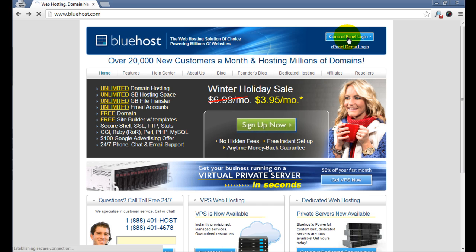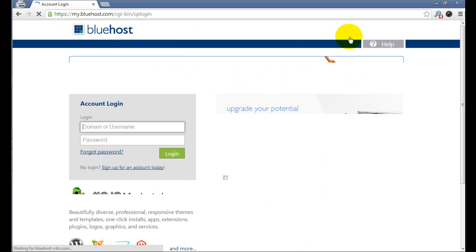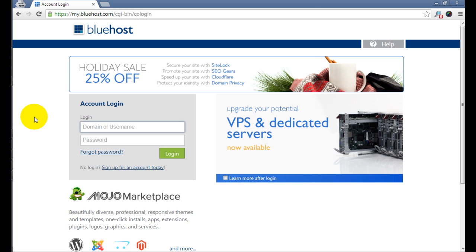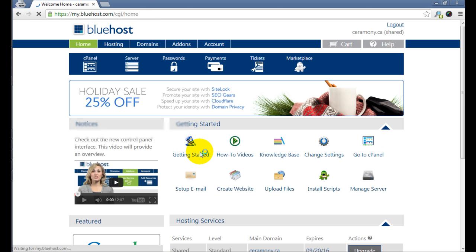So click on cPanel Login. And I'm just going to show you exactly what it looks like within cPanel. cPanel is just short for control panel. So I'm just going to use my domain name that I registered with here and the password. There you go. Once I'm in, I'm going to see this page right here.